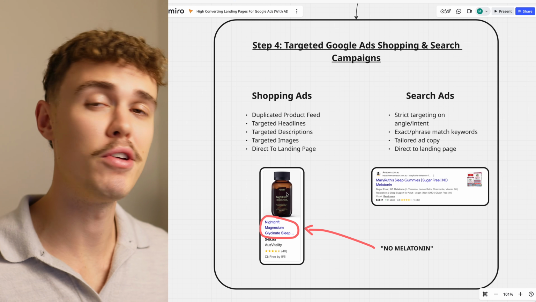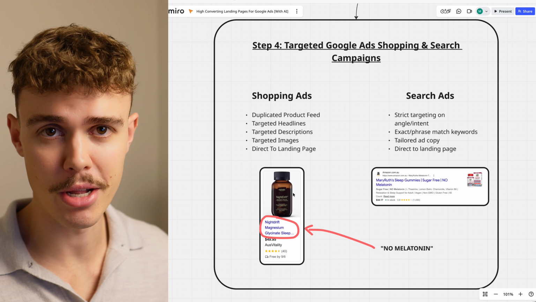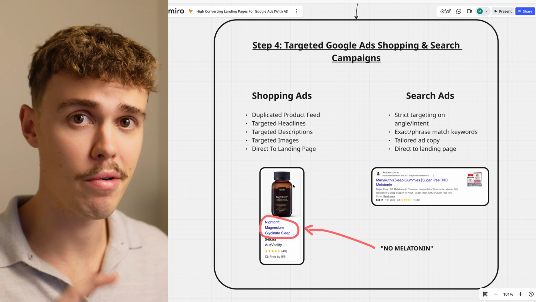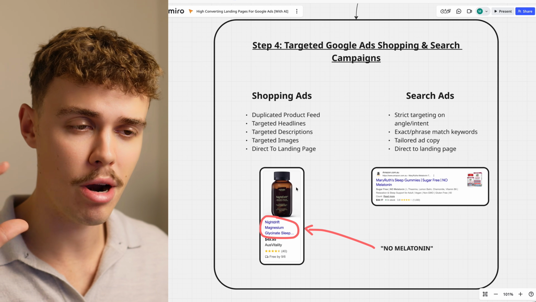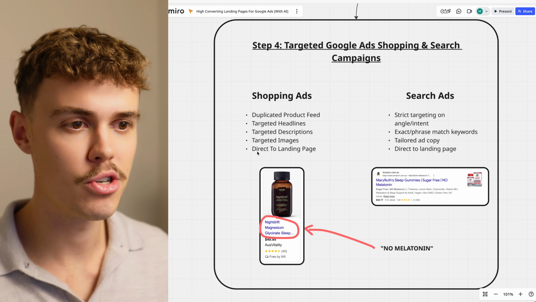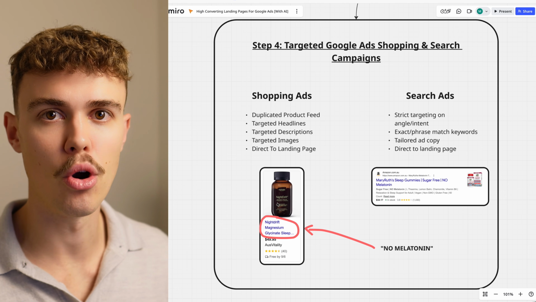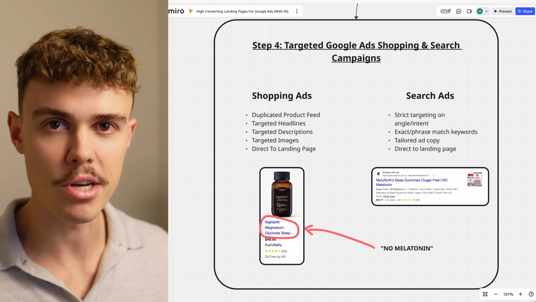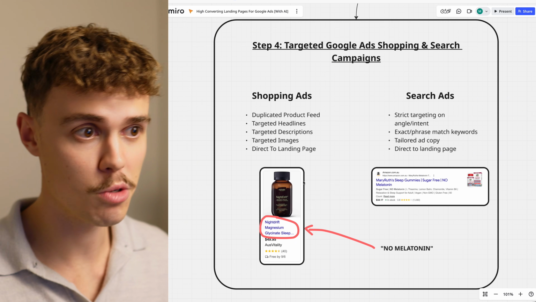Targeted images. So if you can, like I said, use an image that maybe emphasizes no melatonin, not as big of a deal. Just make sure there's a clear, clean image there and the headline reflects your primary angle and your primary USP. Direct to landing page. So make sure that obviously the links from this product go to your landing page. Don't just send them to the product page, because then you just developed a landing page for no reason. Make sure you send them to the right landing page, the one you just built.